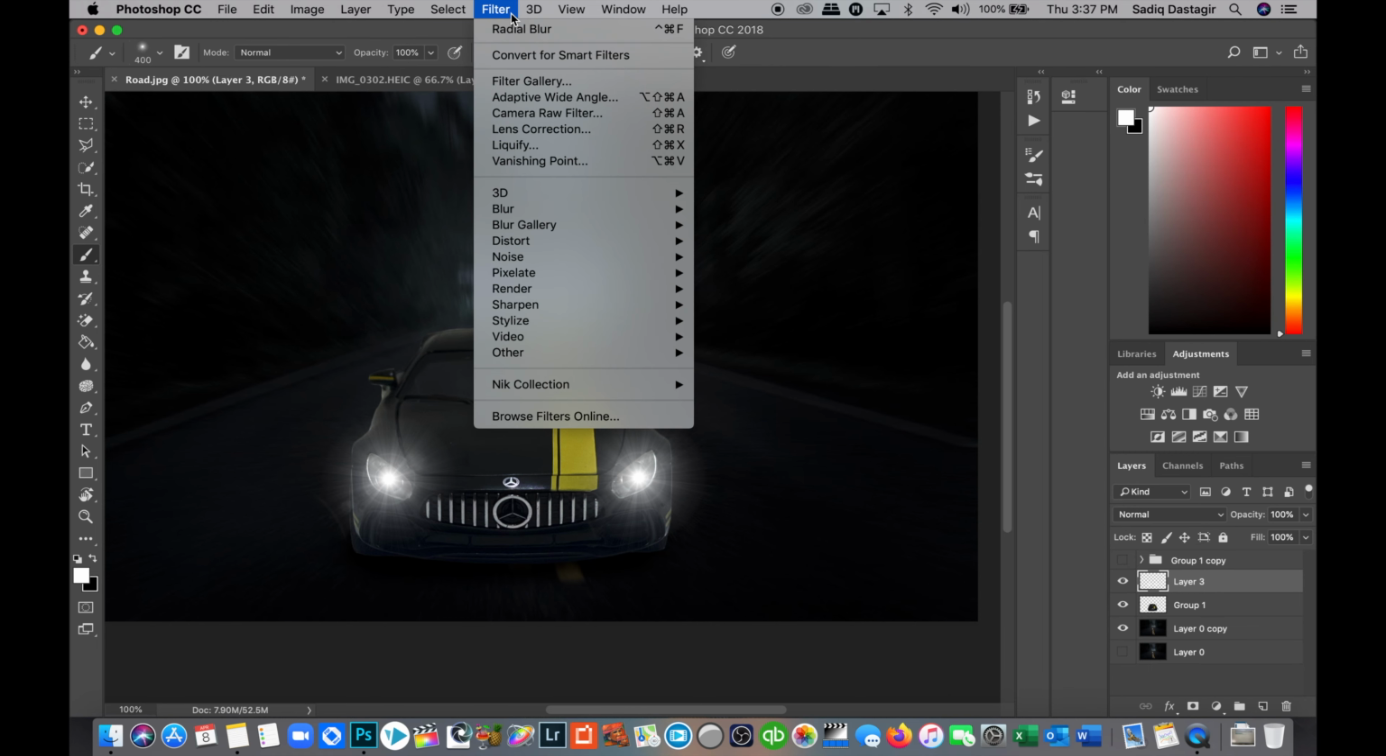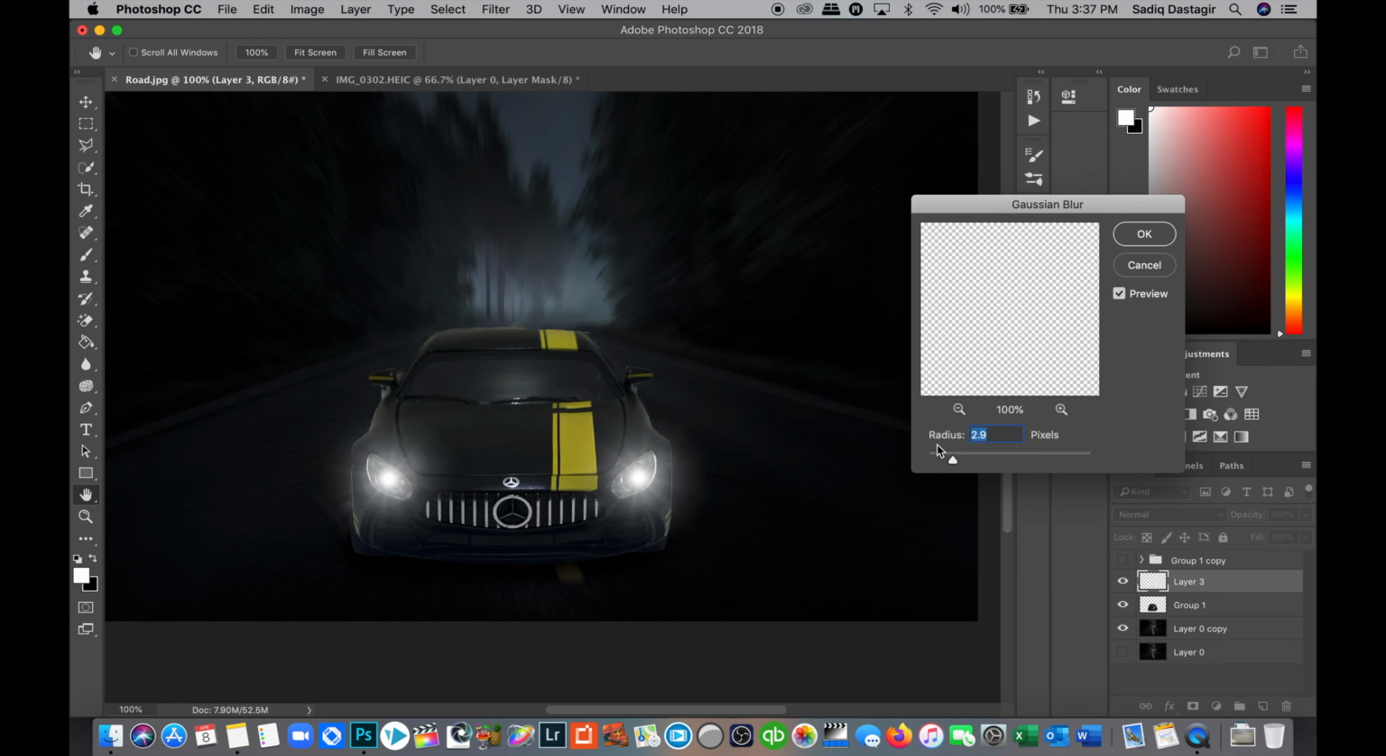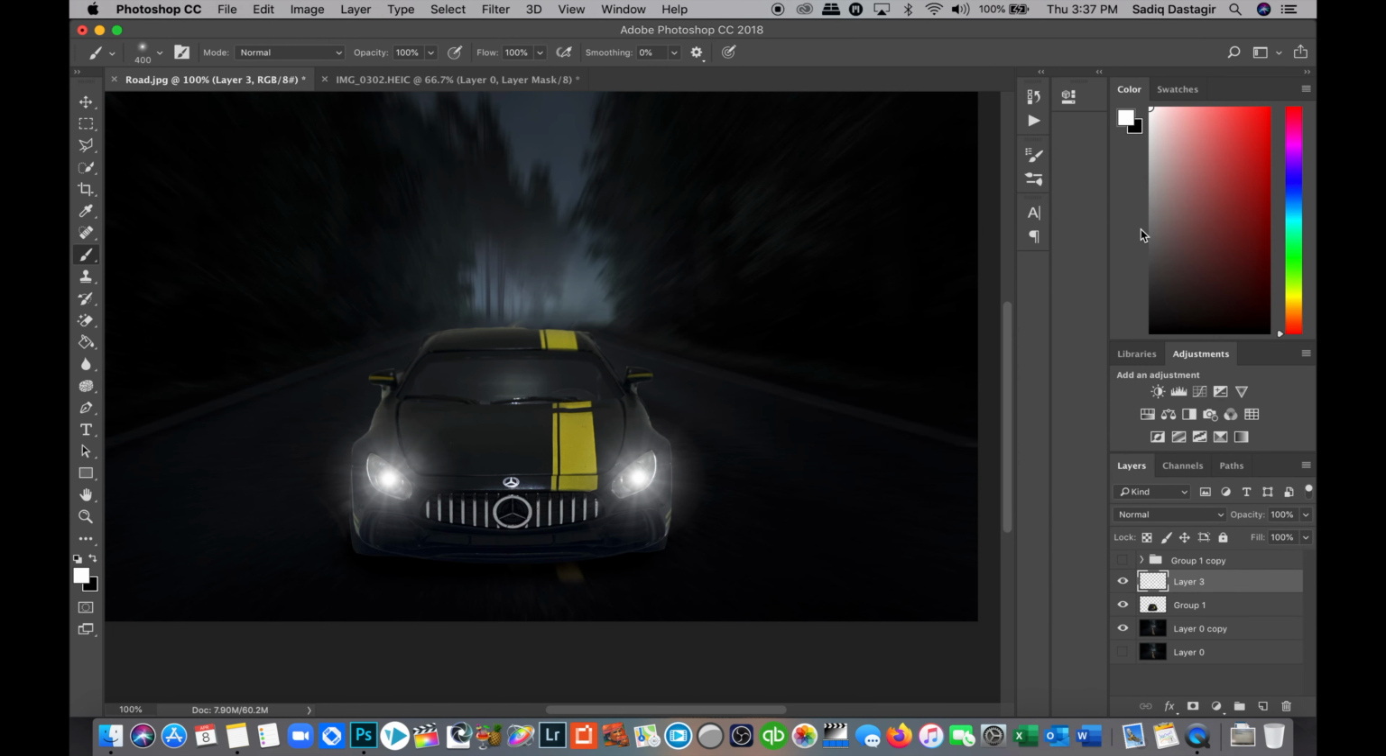We will use a simple blur because this is too much sharpness in the headlight. We'll use a simple Gaussian blur, and probably a parameter of 2.2 is fine. It looks natural now. If I remove the preview, it was much sharper, which you don't want. It's not naturally sharp. So we use around 2.2 radius and say OK.